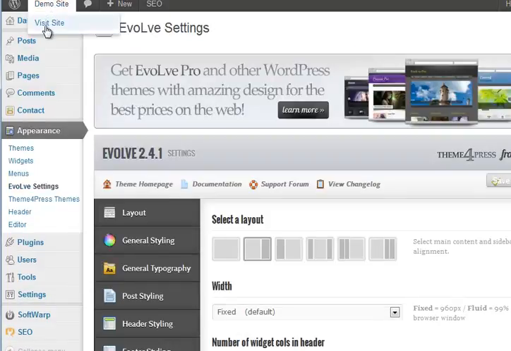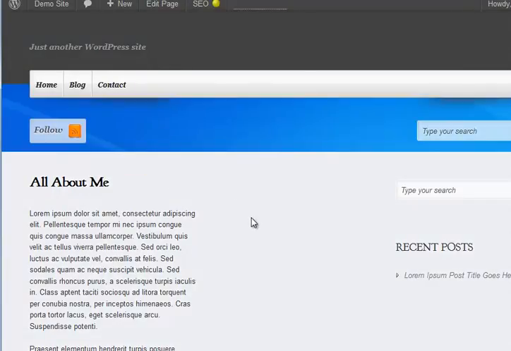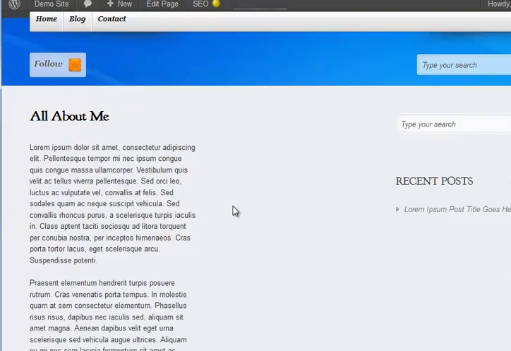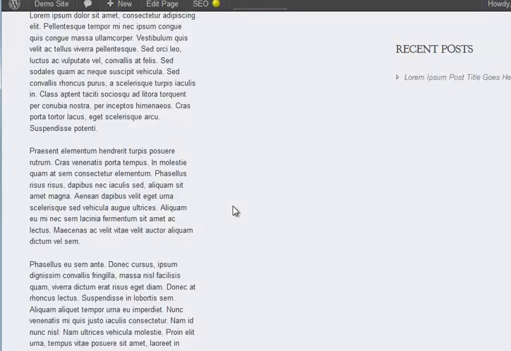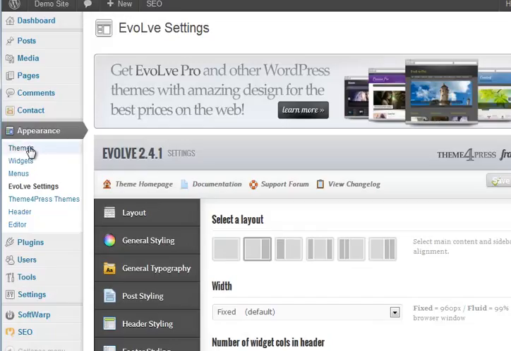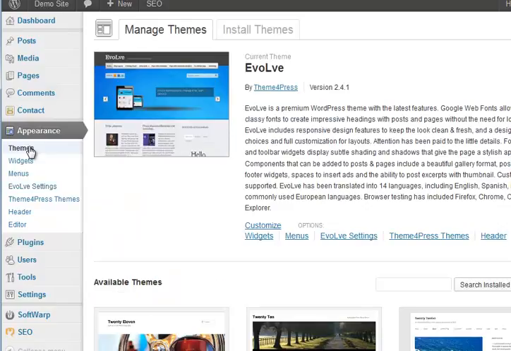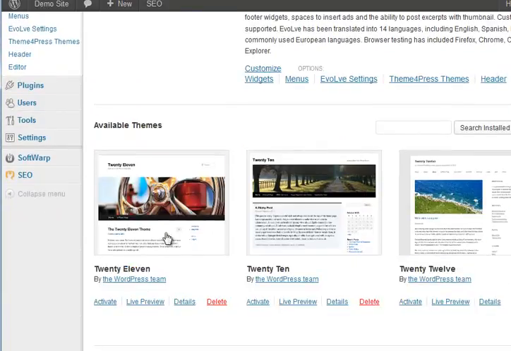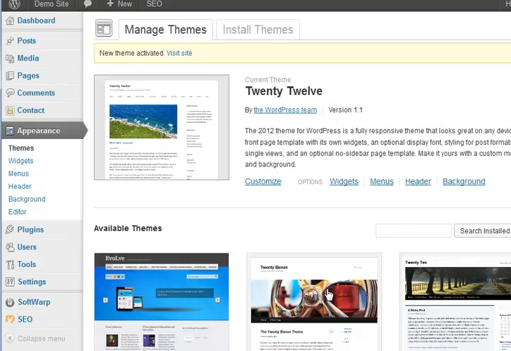So that's now activated. Demo site, visit the site. That's as quick as it was to change the look and feel of the WordPress site. I don't particularly like that design, but that's fine. You can do that regularly, and you just go back and reinstall 2012, wherever that's gone to. Activate. That's how you change the look and feel of WordPress.